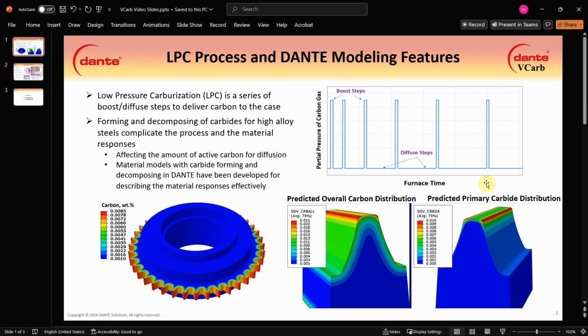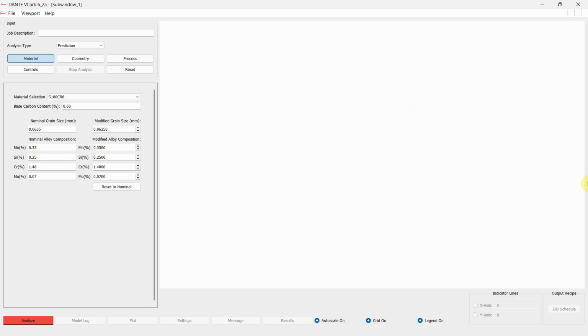VCarb was designed to alleviate the uncertainties in low-pressure carburization, allowing users to reduce the number of furnace cycles needed to develop new recipes or improve existing recipes. VCarb has two main functionalities, the prediction or the design modules. We will start with the process design to first design a recipe, and then we can modify it in the process prediction module.